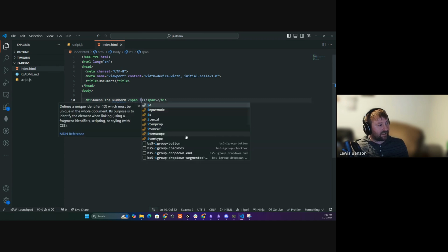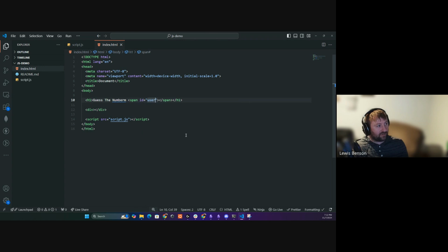And then I can give this an ID of user. And then I could inject my username here into the span because I have an ID on it. And we already know about get element by ID. So this is one way to do that.